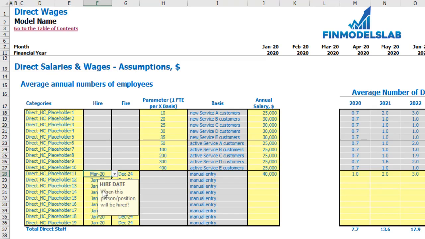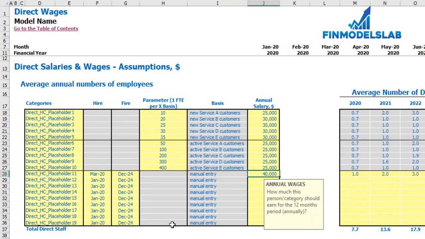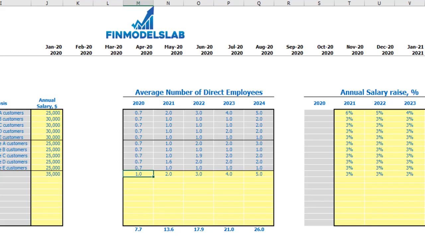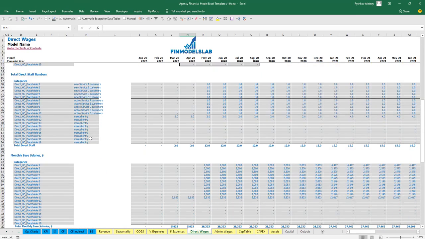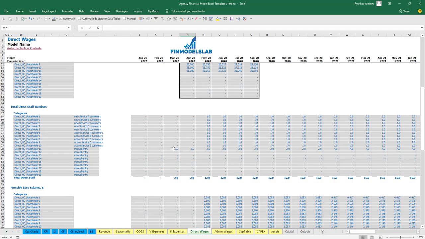And the final section, starting from placeholder 11 to placeholder 19, you can set just hire date, for example, starting from March. The fire date can be the end of the model. Again, manual salary, which can be 35,000 per 1 FTE. So the basis is manual. You need to set up the count of headcount for this category, which can be 2, 4, 6, 8, and 10. The same idea, annual salary rise, monthly bonus, tax rate, and below you may see the calculation. So as we started in March, we can see 2 headcount in March.